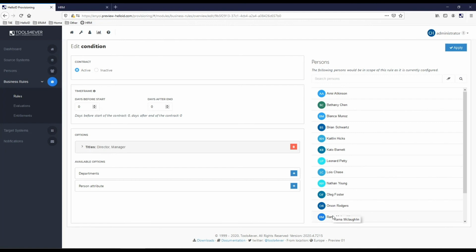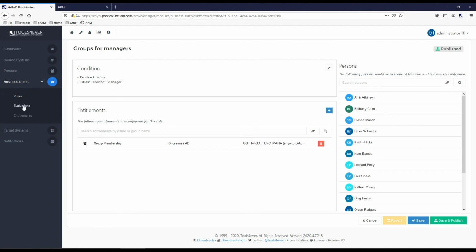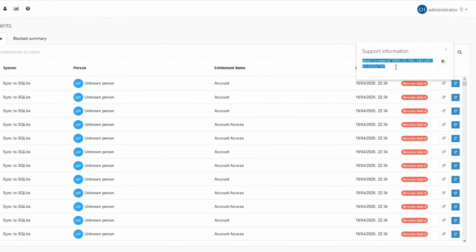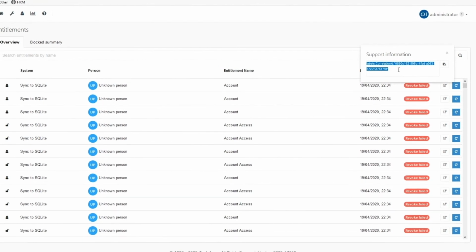The last thing is the stackdriver support. Let's go to the entitlement section. And here you can see that revoke has failed. If you click here and copy-paste this to isupport@toolsforever.com, you can get additional support and we'll be able to see exactly what went wrong. And just to let you know that in the next release, this will be much easier via an interface, so you can do it all by yourself without iSupport.